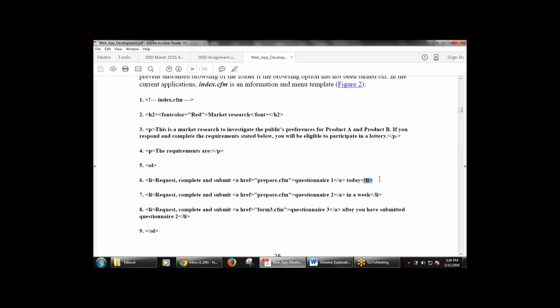Then the li will be closed. That is a request, complete, and submit questionnaire 1. And questionnaire 1 has, we can say, the hyperlink that is used with the ahref. Then the a tag will be closed. Then there is today. That means it will display request, complete, and submit the questionnaire 1 today. Then request, complete, and submit the questionnaire 2 in a week. That means questionnaire 2 has a link that is again going back to the prepare.cfm.